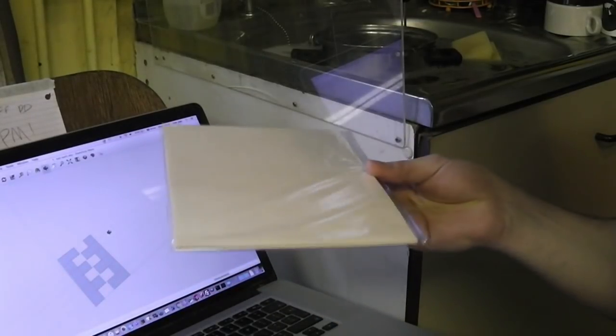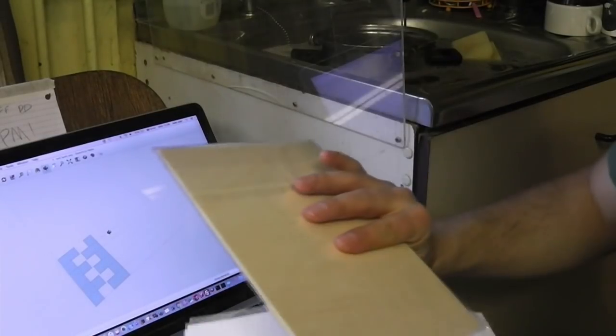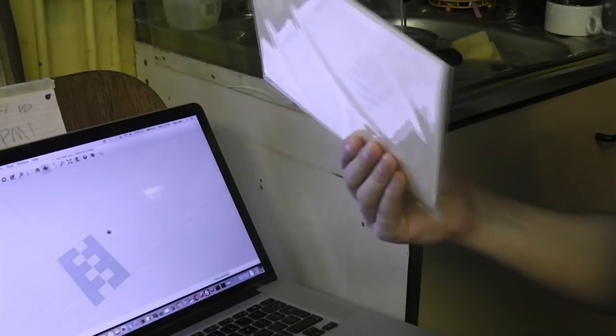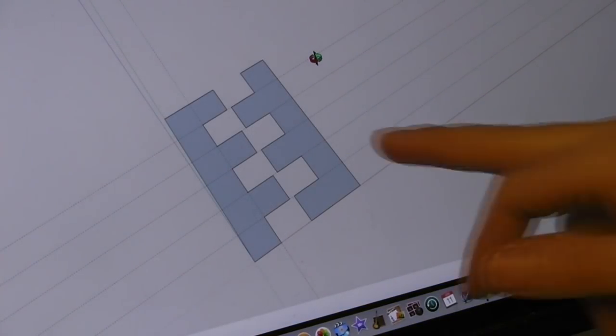Dense wood doesn't cut too well on my K40. Very nicely packaged. This is the test shape that I'm going to be cutting on this.